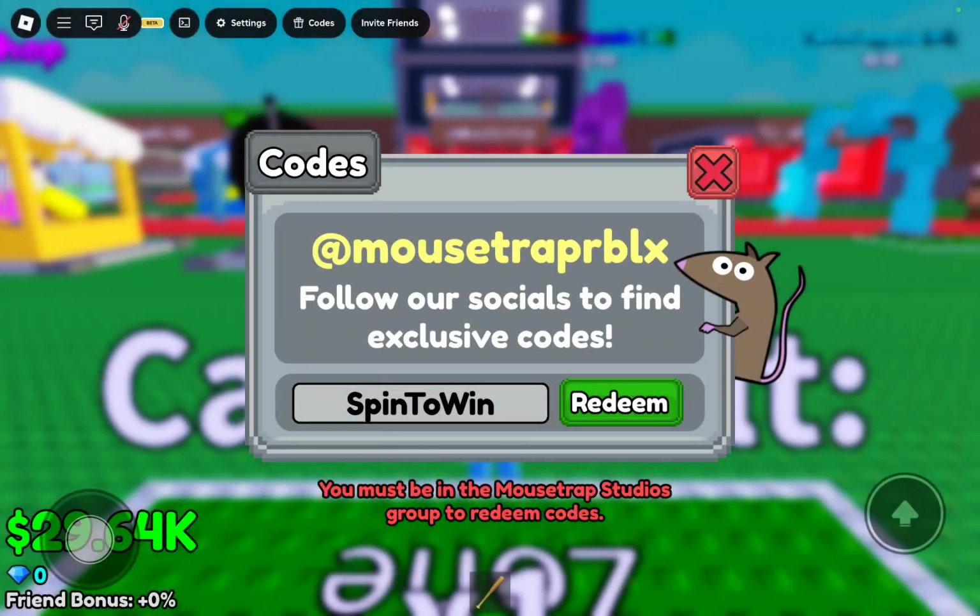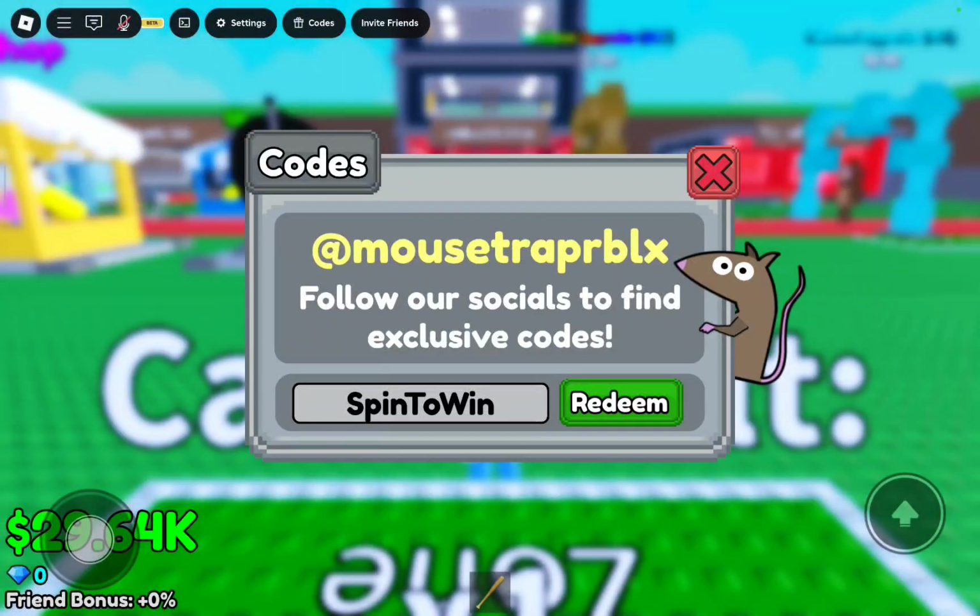Now, if you still can't redeem a code, create a ticket on the Discord server to get your problem resolved on claiming rewards on Roblox despite joining the server. And that is how you can redeem Steal a Freddy codes in Roblox.